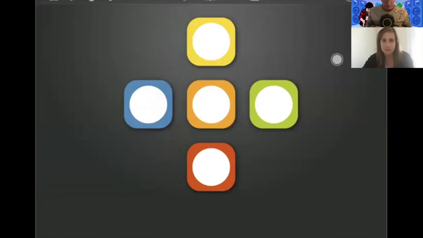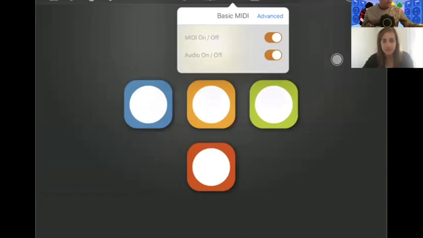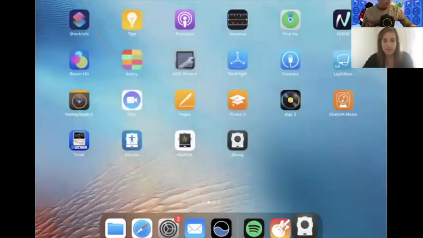Can you play drums on a Skoog? You can, yes. Very simple. You just have to connect through to GarageBand, so you just have to turn audio off, and I'll show you very quickly. I'll open GarageBand, and you can actually play any instrument in GarageBand. So you can play drums, you can play piano.